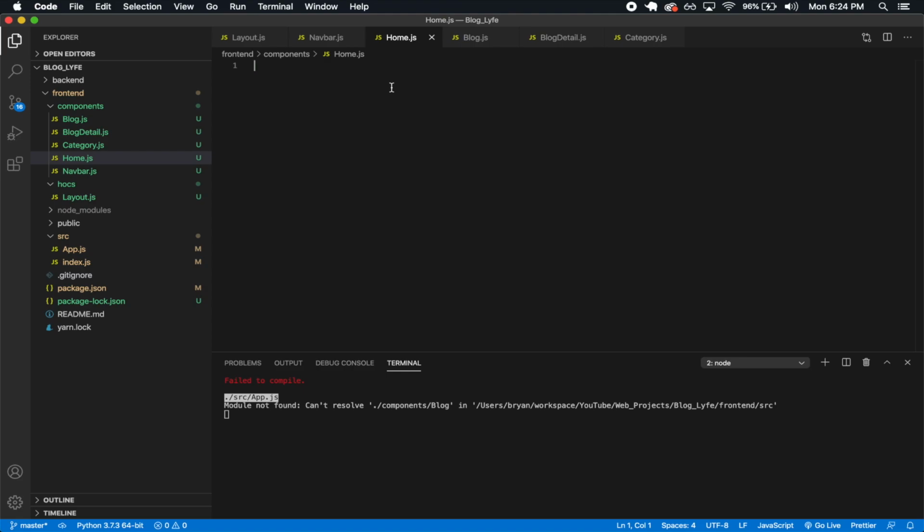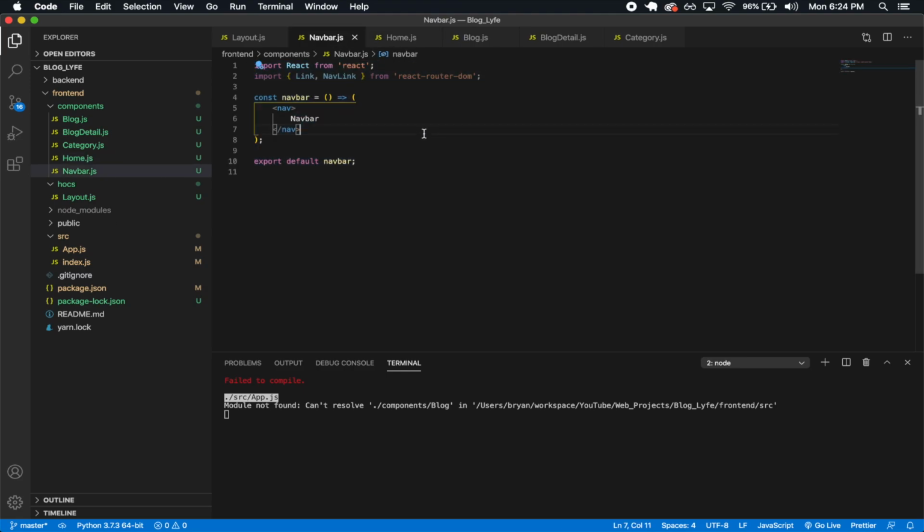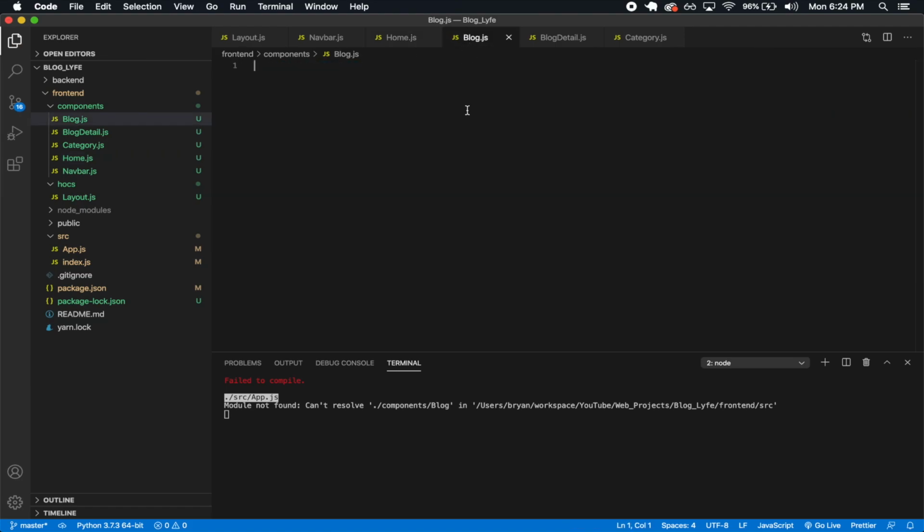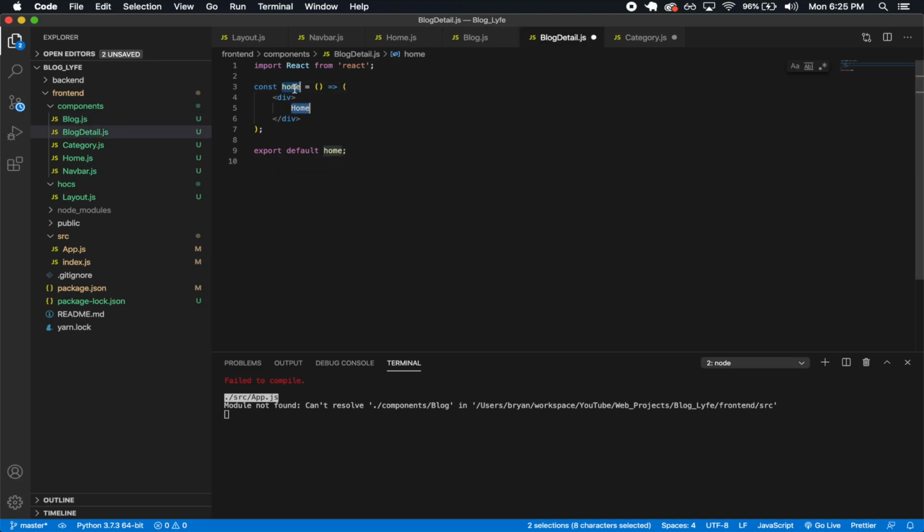So I'm just gonna do some simple boilerplate. So I'm just gonna copy this, paste it in here. This is gonna be home, and then just gonna have a div here. Alright, so it's just gonna be my boilerplate. I'm gonna just put into each of these just to have something here. So this one's gonna be blog. I'm gonna have blog detail, and I'm gonna have category. Let's see if that fixes any of these issues. If not, then we'll have to figure out what else is going on here.